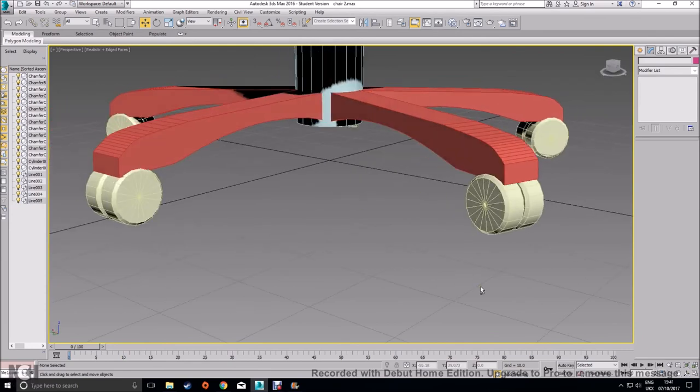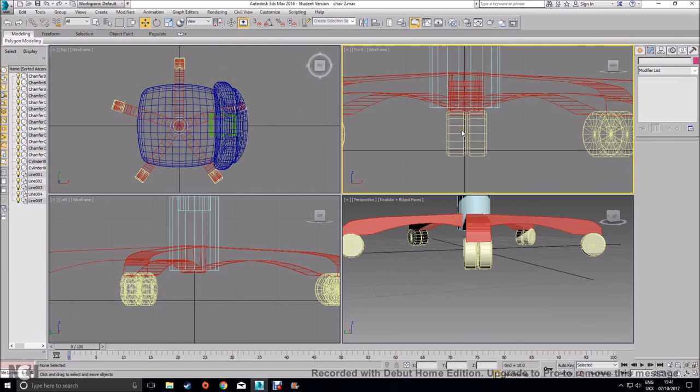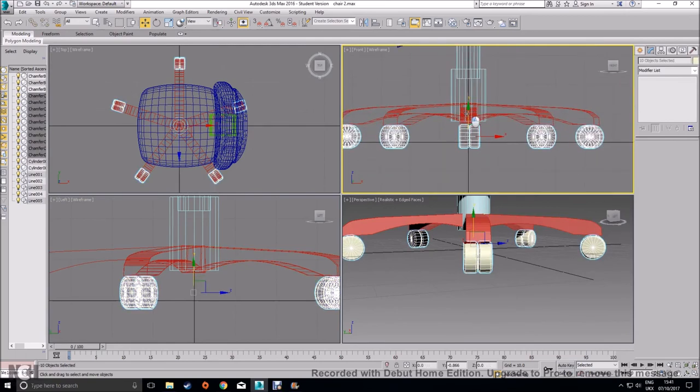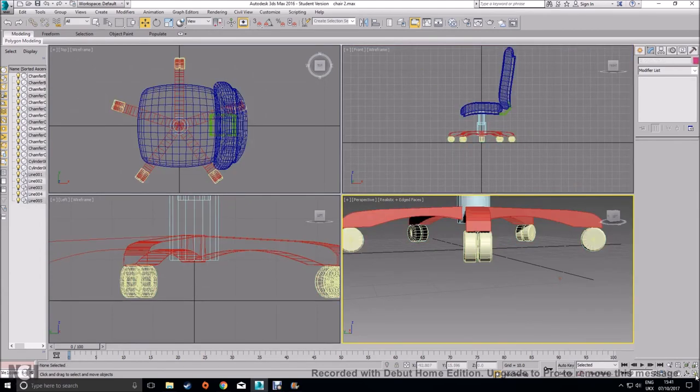3.3, 0.4. Looks a little bit better. I have a bit of an interpenetration there, so what I'm going to do is select all of the wheels, move it all down so it's no longer colliding, and then select the whole thing and move it all up, so it's no longer touching the floor.